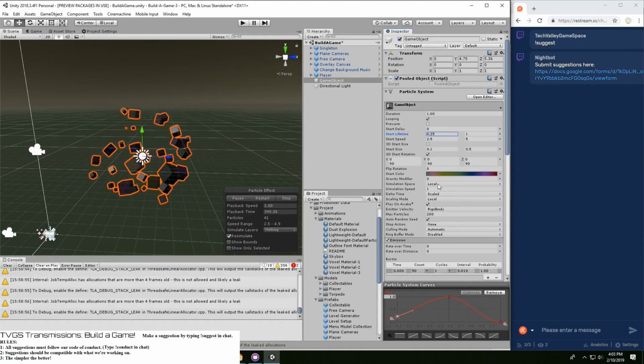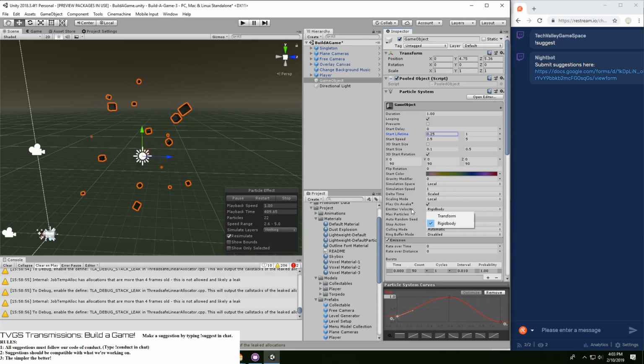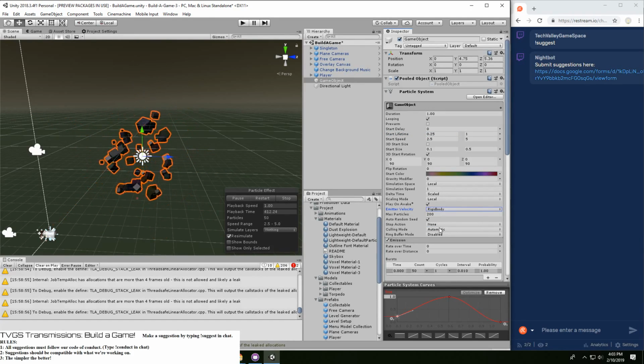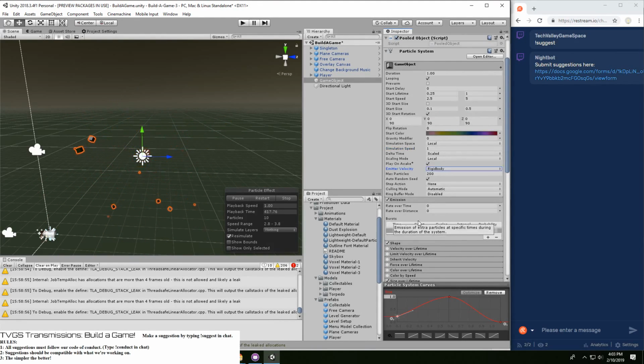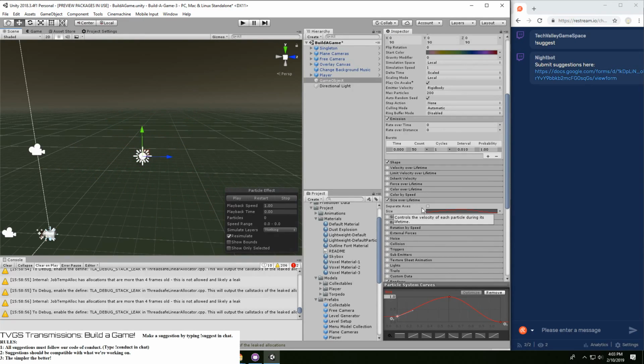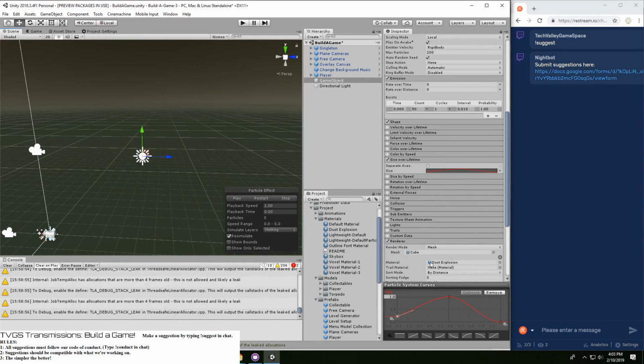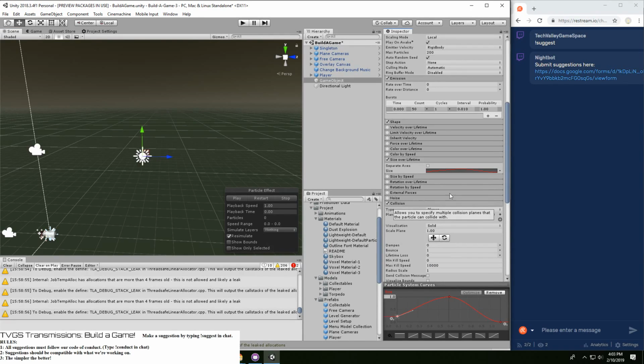We got the flip rotation. This is saying we should have that. Delta time. We don't want gravity. Emitter velocity. We don't want it to be looping. We want it to occur exactly once. And we probably want to add in collision for that matter. So right now it's saying plane, but I'm going to stick it to world.